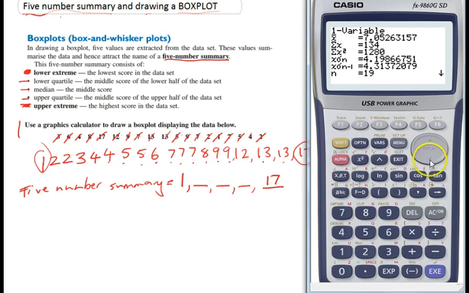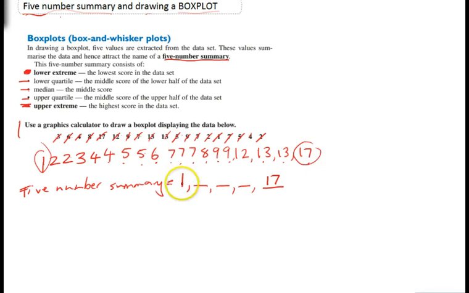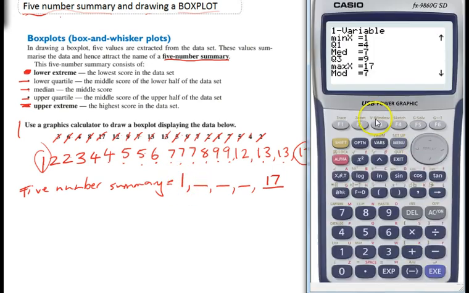But the thing that I really think is more important for us is this. Everything from here, here, here, here, here. Min x means the smallest number, the minimum number, and that's 1. Okay. Now, if you come down here, you've got max x. That means the largest number, 17.